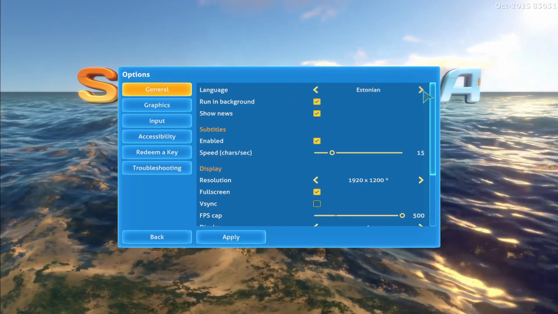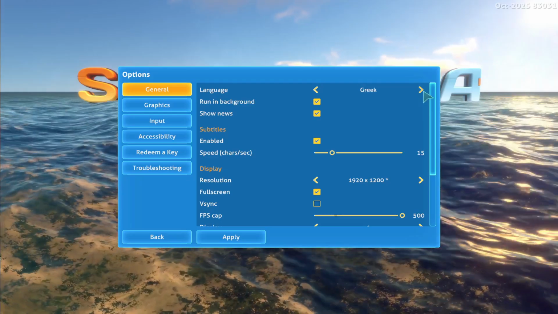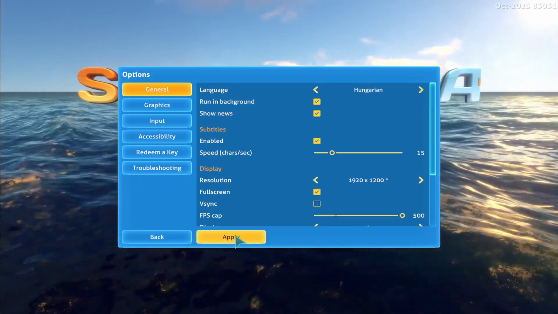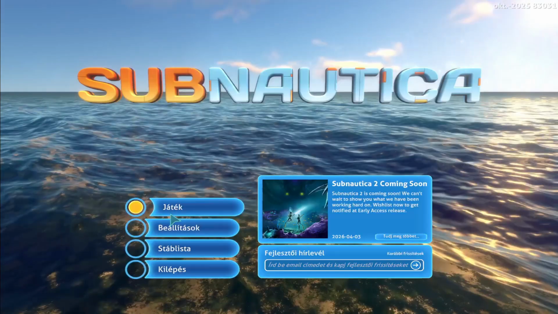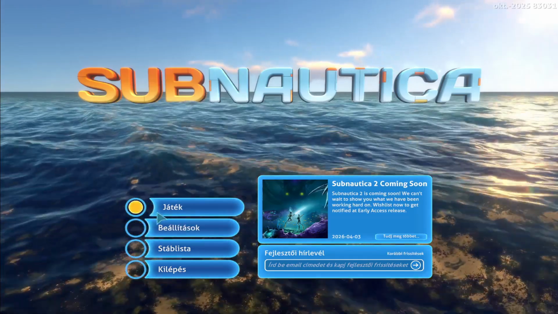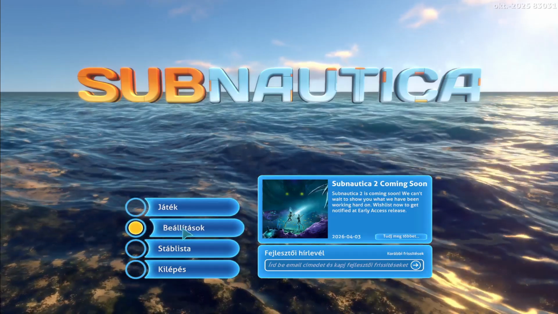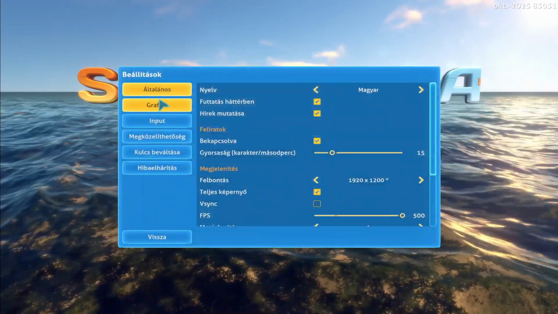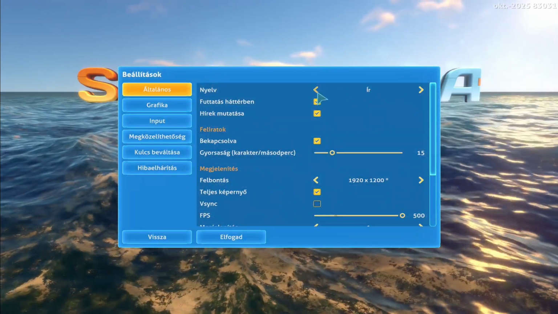You can click on the left and the right arrows to cycle through the various languages that are available, and then click on Apply to apply your changes. After this, you can start enjoying your game with your chosen language, and you may change this at any point of time by once again going into the second option from the main menu, and from the first menu, you can choose your desired language.